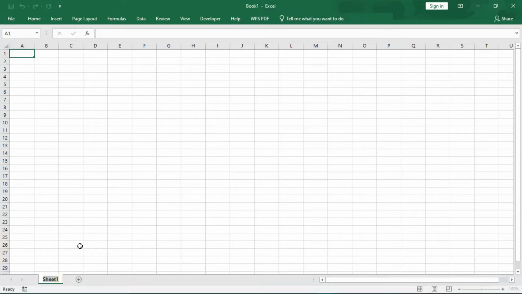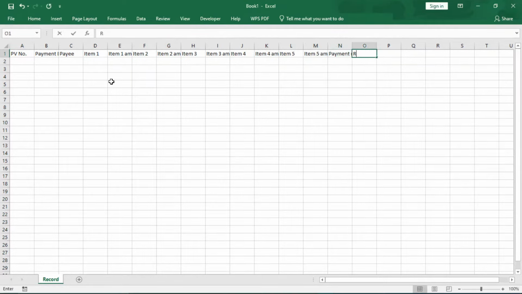First, we would need to create a list to record the details for each payment voucher. The important columns we need are payment voucher number, payment date, recipient of the payment, items for payment, amount of payment, payment method, reference number of the payment, which can be check number or transaction number. We can also include the issuer of the payment voucher and approver of the payment voucher.